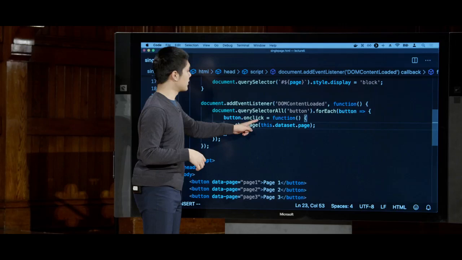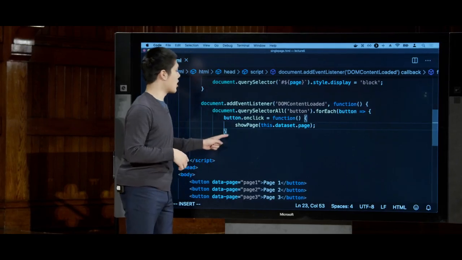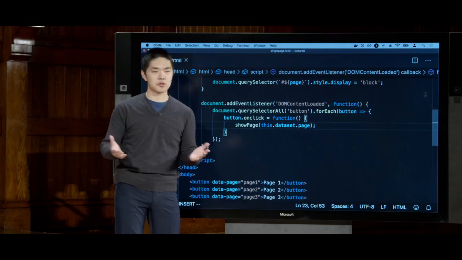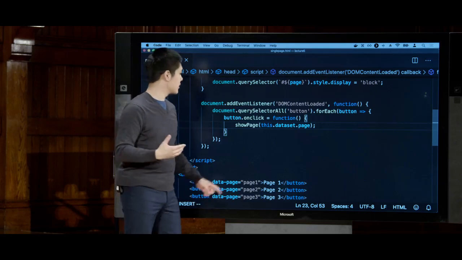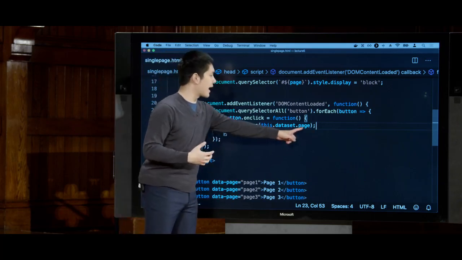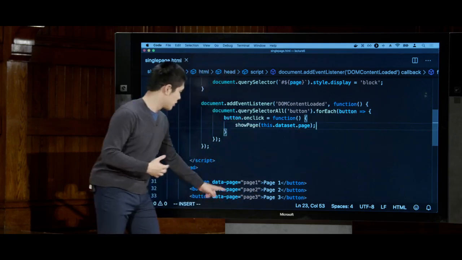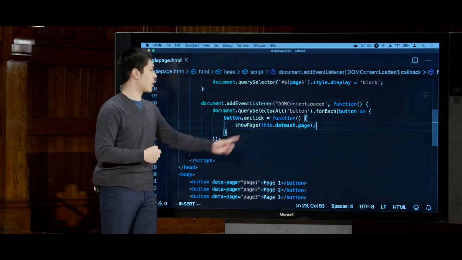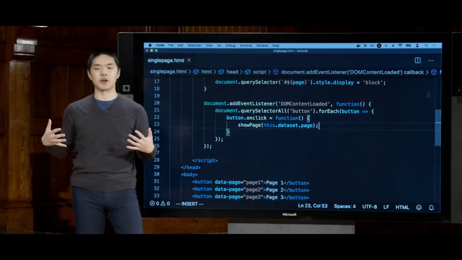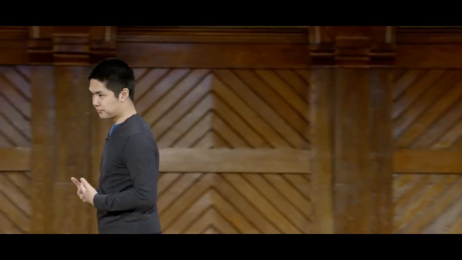for each of the buttons. Run this function when the button is clicked. We'd like to show a page. Which page do we want to show? We'll take this button, the button that received the event, access its data properties, access its data page attribute, which are down here, either page 1 or page 2 or page 3, and go ahead and just call the show page function that we wrote a moment ago.